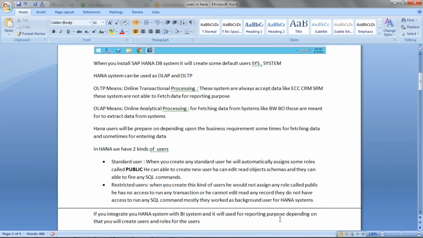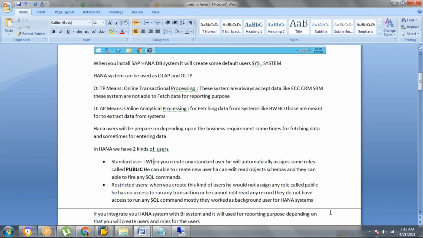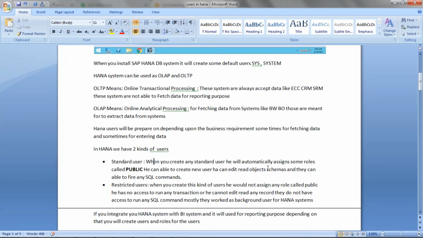But when you create a user, there's an option whether you want to create a standard user or a restricted user. When you create a standard user, it will be assigned the public role. So they can read object schema, and they are able to run SQL commands also, if they have the public role.